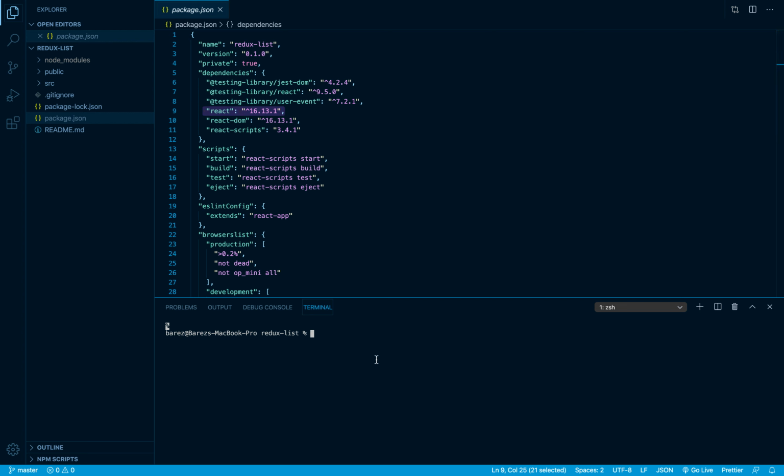You have to tell it specifically, I want you to install Redux for me. And to do so, we can just type npm install redux like this. That will go ahead and install Redux for us.